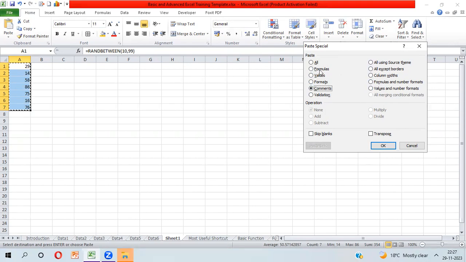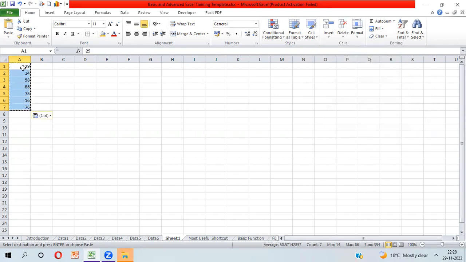Suppose here I want to paste the value. So I'm just pressing V. V means the formula will be removed from this area. Okay, only value will be available. Now press OK. So see here, the formula is removed, the value is available. Press the Escape key, then cut mode is gone.